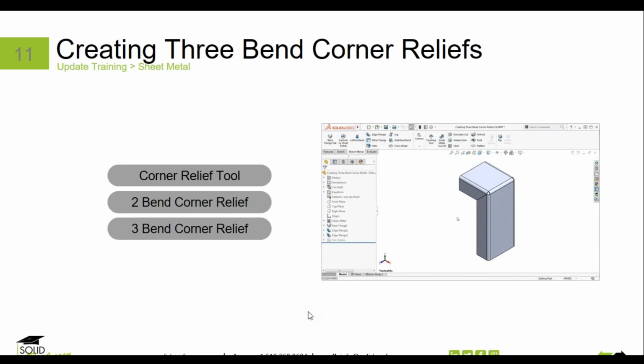All right, so finally, the last lesson that we have to share with all of you is for sheet metal, creating 3 bend corner reliefs. So this one's really nice and simple. For 2017, SolidWorks added the ability to create corner reliefs for both 2 and 3 bent corners, giving you more flexibility with the tool.